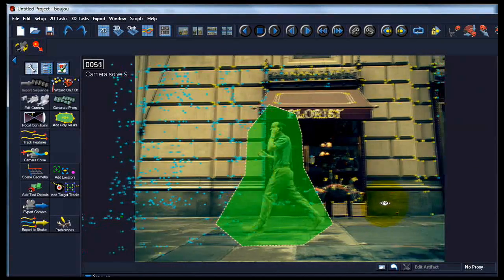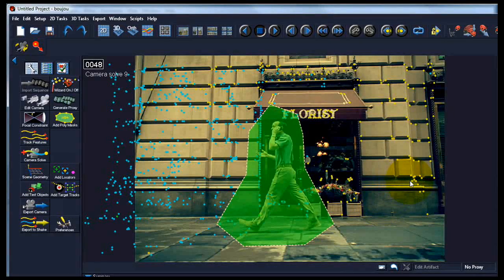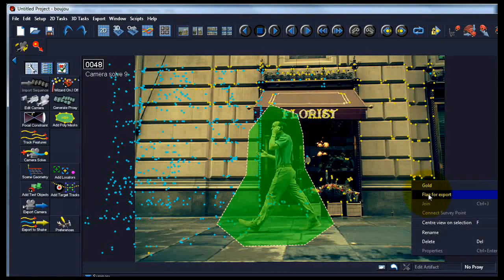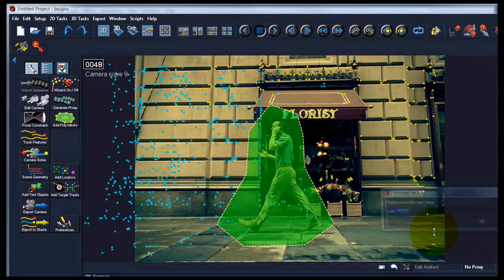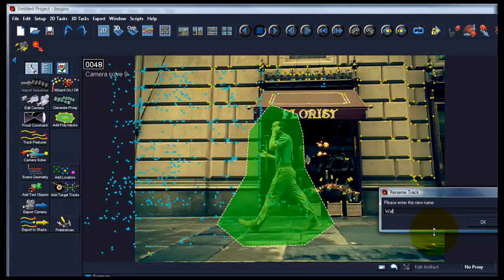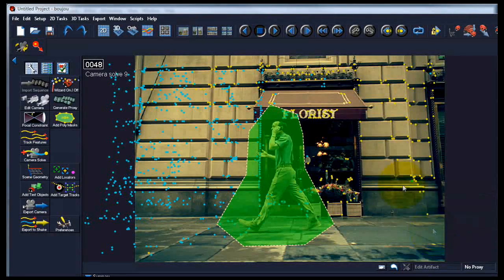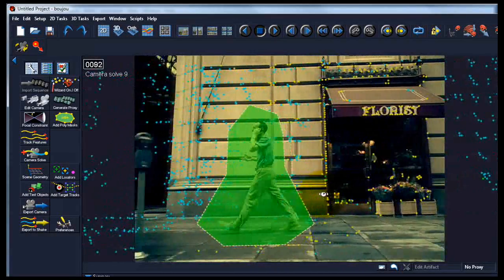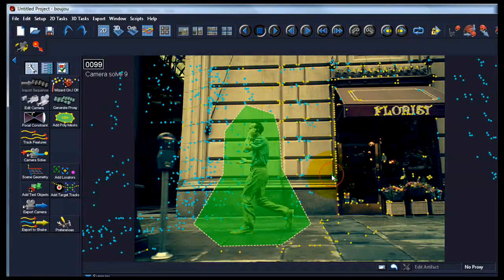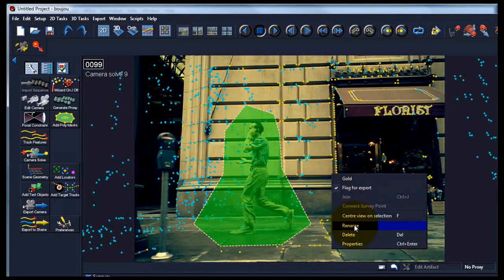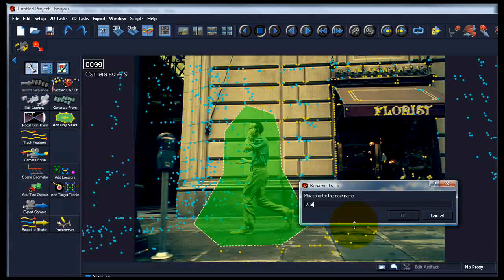So I know that I'm going to put an element on the wall, so I'll right click on one of the features and I'm going to select Flag for Export. I'm going to right click on it again and rename it Wall 1. I'll have one on the other side of the wall. I'm going to flag this for export. I'm also going to rename this one Wall 2.